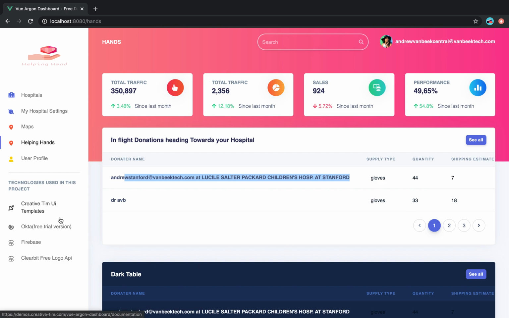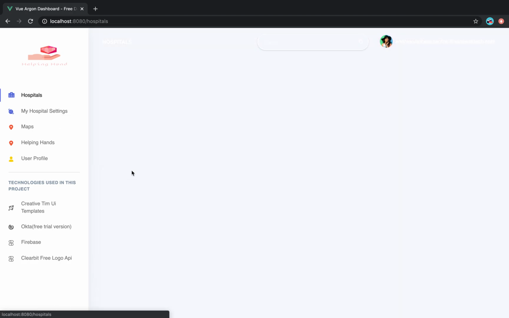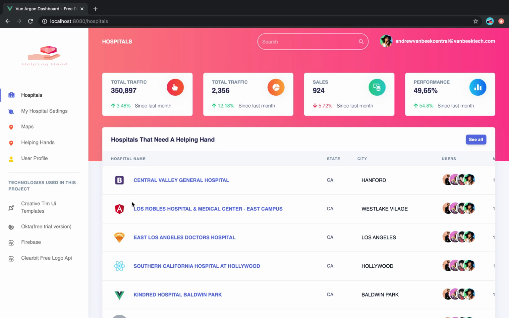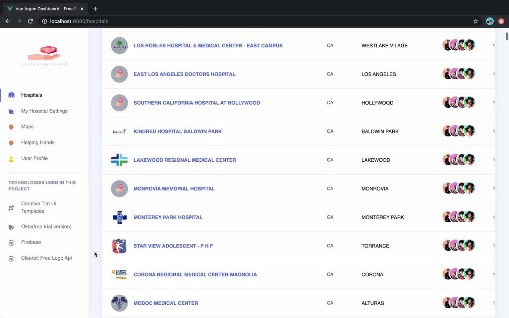Now, technologies I leveraged: the UI came from Creative Tim templates. The Okta free developer trial is what's powering identity and authentication. Firebase is holding my database and my models. And then I use the Clearbit free logo API to get the hospital logos.